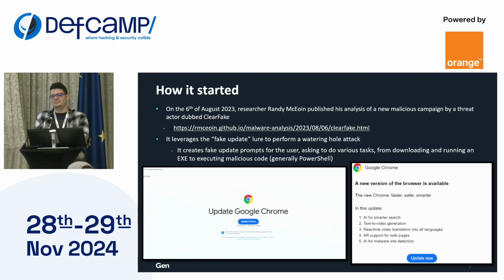Okay, so about a year ago, a researcher by the name Randy McCoy published some of his research on this new malware that he's seen, and which he named ClearFake. In that research, there were a series of JavaScript files which ended up downloading an information stealer at the end. And what was unique about this is that it was using the fake updates lure to trick users into pursuing what the attacker wants them to do.